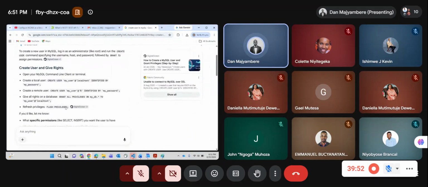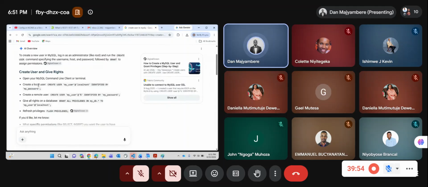So what do you say? When you're creating a local user, like we are doing, you say create user, my user, that is the username, at localhost identified by, that is the password. You see, that is the query I've written.